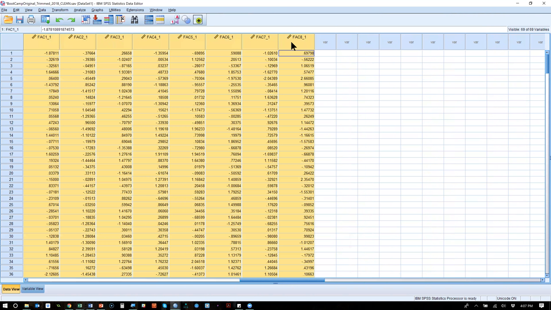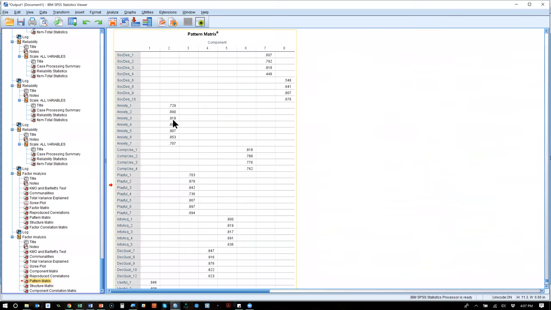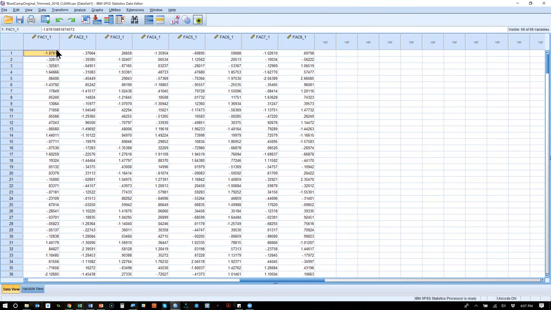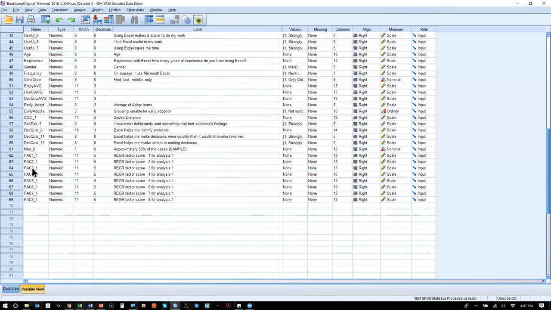So this extracted a score for, what is factor 1? Let's find out. Factor 1 is usefulness. So the usefulness value for respondent number 1 is -1.8. So we actually have a value now for usefulness. I'm going to go name this right now. Down here in the variable view, I'm going to say this is usefulness.